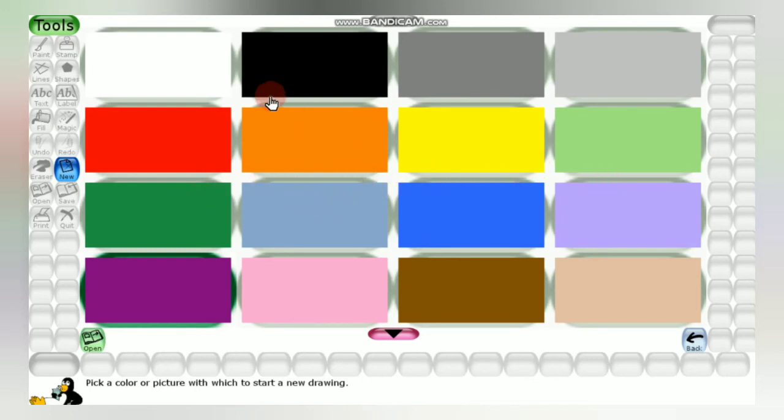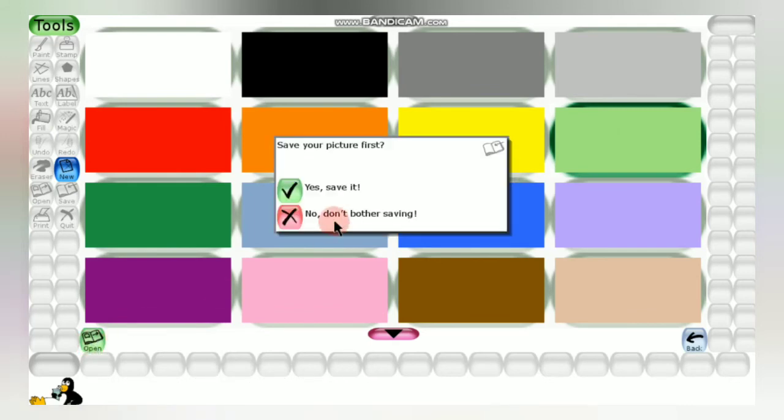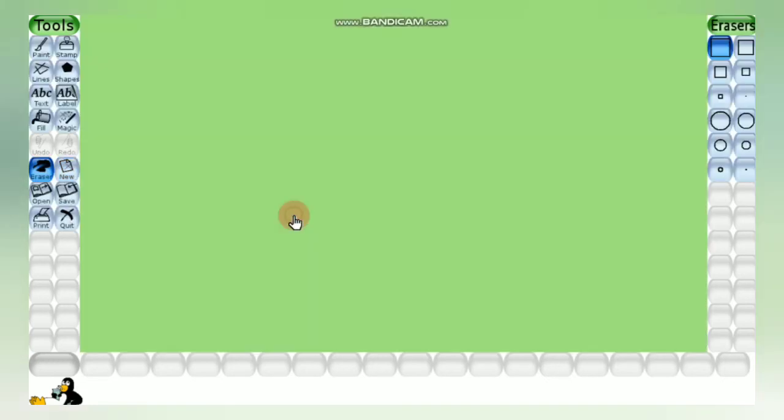Here I am using the light green one. You can double click on the particular thing you have selected, or click it once and click on the open button. It will ask whether you want to save the picture you made earlier. If you want to save it, click yes, save it, or if you don't want it, then no, don't bother saving. So see, now you have a green screen for drawing.